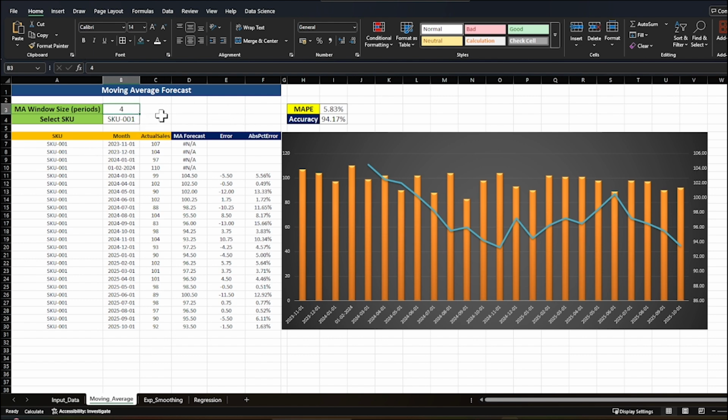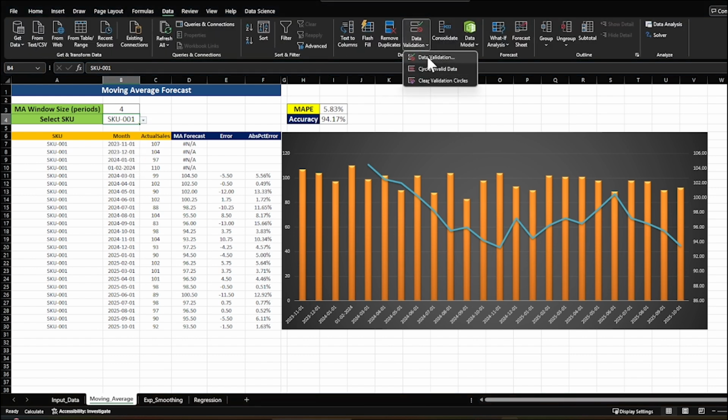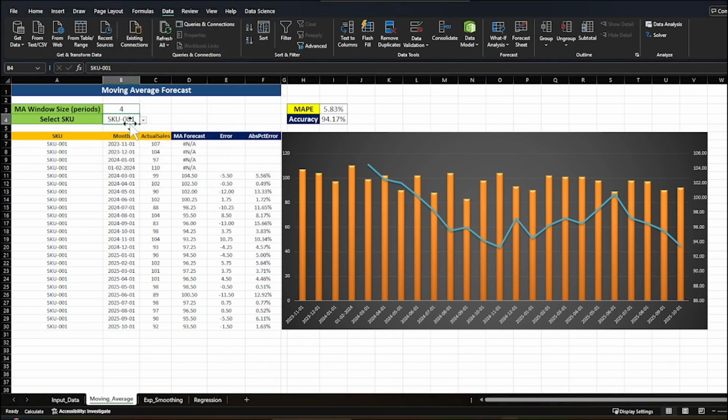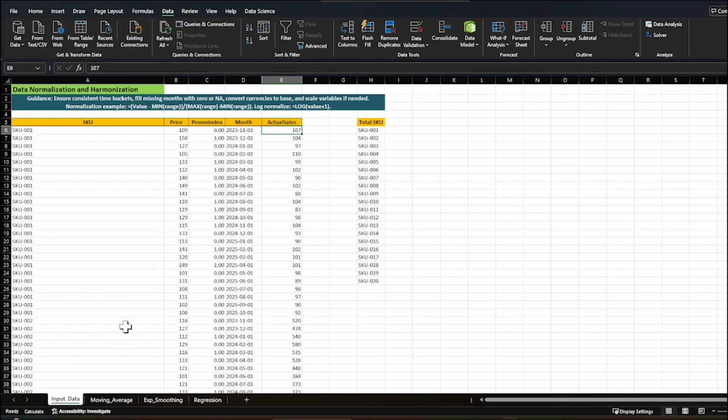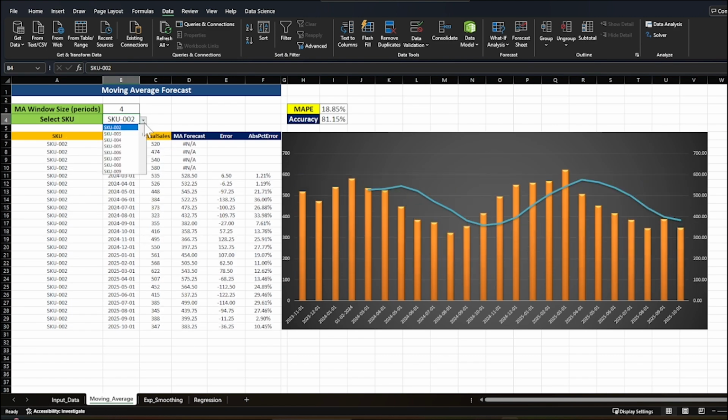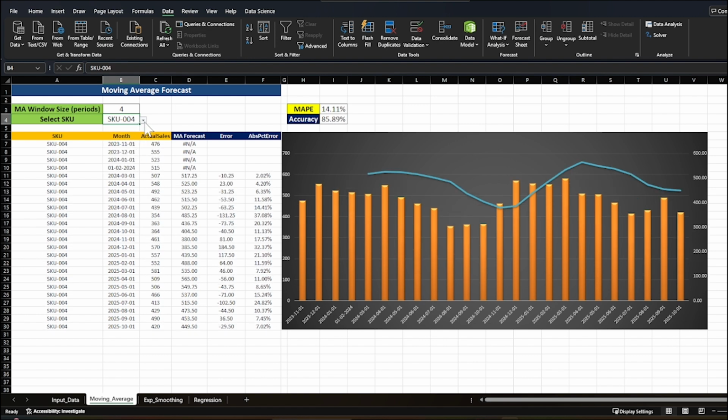In this sheet, I will have a user input where I get the moving average window size from the user. And then I will be selecting SKUs. I have done nothing special, I've just created a data validation rule. If I go there, I just created a list in the cell dropdown, and this selection is coming from the input data screen only. So here the user can select any SKU number to check which item he's interested in, in order to calculate forecast accuracy.